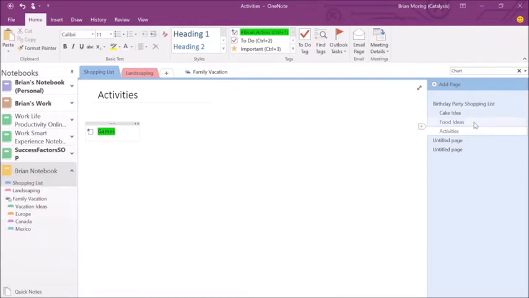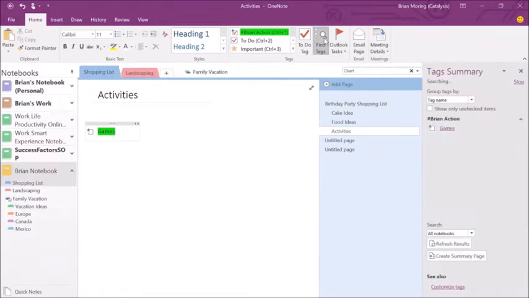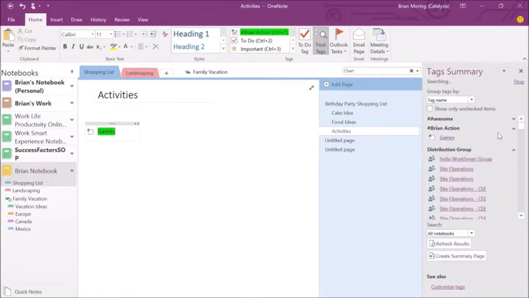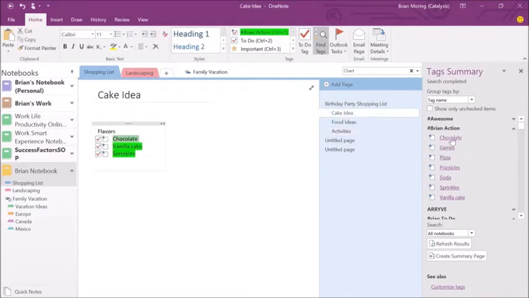In that case, within OneNote, on the Home tab again, right next to the to-do tag, we have Find Tags. If I click on Find Tags, all the tags within my notebook will be organized, and you can see, because I added in that hashtag, that Brian action shows up right near the top. Well, that's beneficial because now I can see all of my actions in one single view. There they are. So now I can go through and say, oh, that's right, I need to go pick up the chocolate, vanilla cake, and the sprinkles.